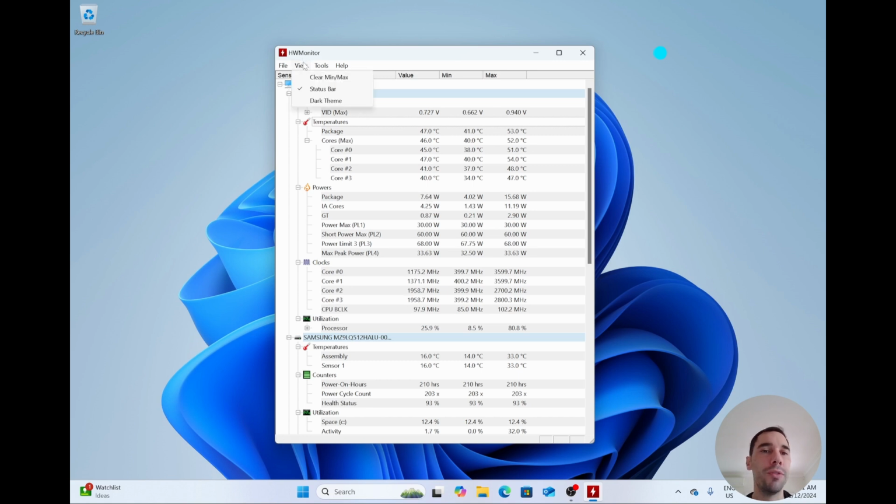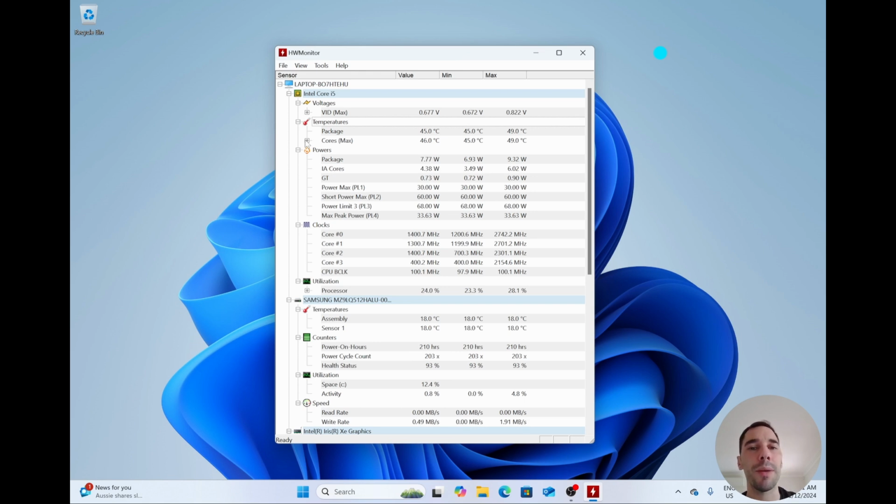If you go into the view section, you can also choose to clear the min and the max. This will take a few seconds to refresh, and this just gives you the most up-to-date information. But the cool thing is we can see all of our cores ranging from about 40 to 46 degrees, and if we minimize that, we just get an overall temperature for our device as well. You get information like your power draw and the clock speed of your device.